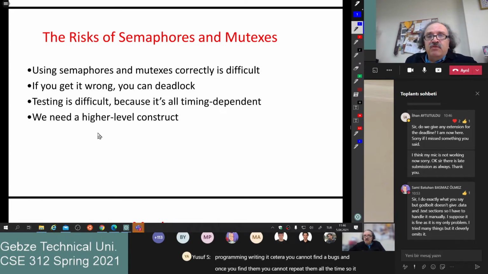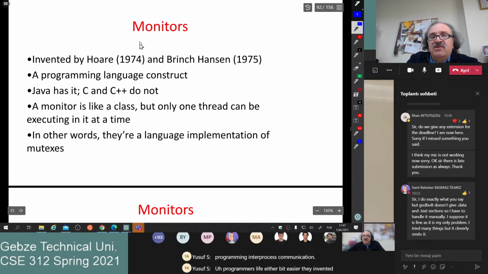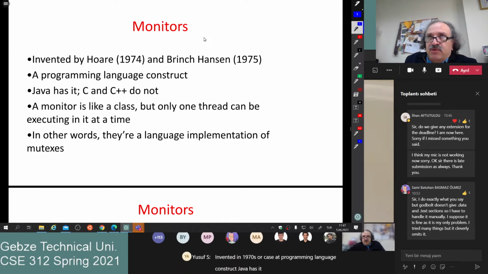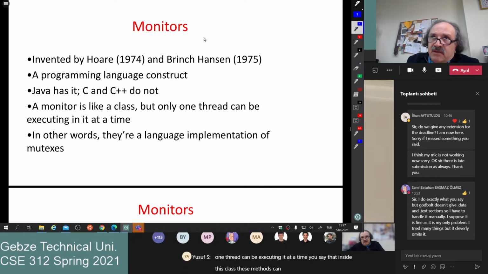So it is difficult. To make the life of multi-thread programming and inter-process communication programmers a little bit easier, they invented a higher level construct, which is called monitors. Monitors were invented in the 1970s. It's a programming language construct. Java has it. C and C++ originally don't have it. A monitor is like a class, is a class, and only one thread can be executing it at a time. You say that inside this class, these methods can be executed only by one thread.